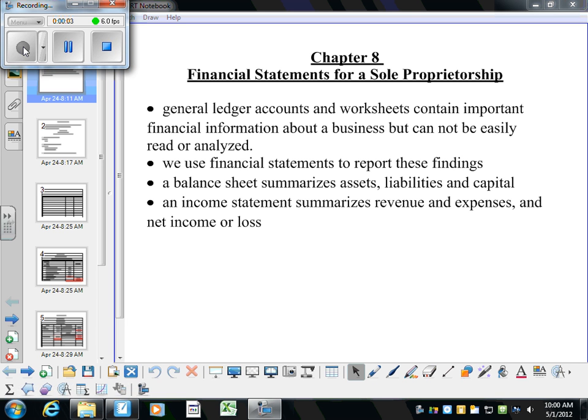Okay, so Chapter 8 is learning how to write the financial statements that you practice making on your worksheet. And just a reminder that the worksheet is not a permanent record, so you need to do a report using your worksheet. So what we're going to do in Chapter 8 is actually making these reports.